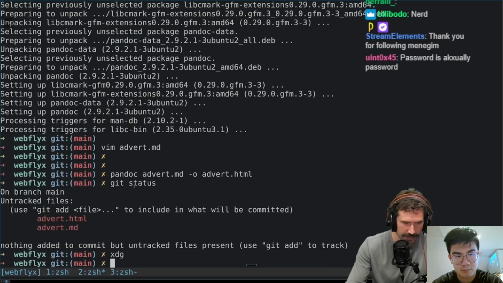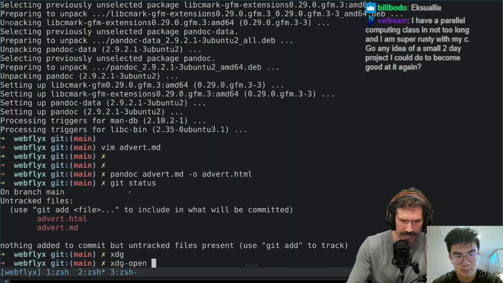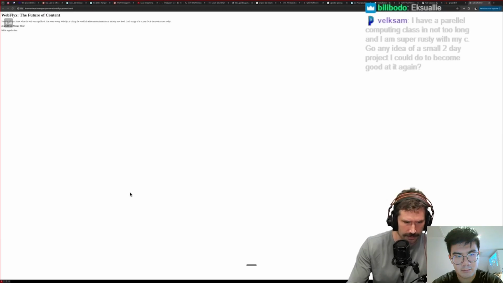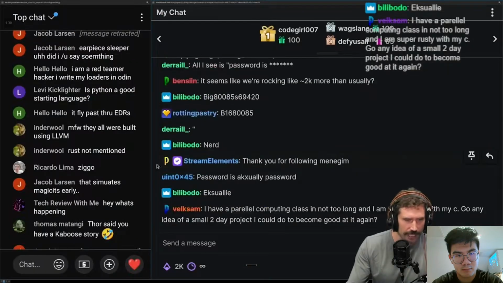For fun, open up the markdown HTML. We can do that. I don't want to do that, because I don't even think xdg-open works on this. Look at that beauty. Would you look at it?